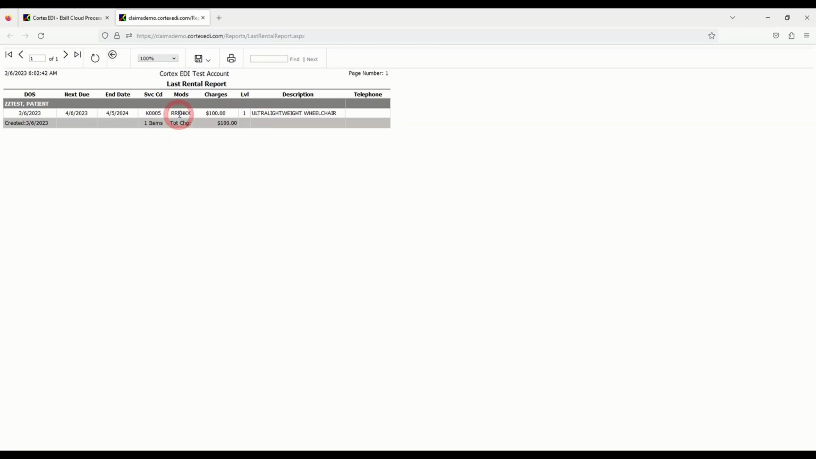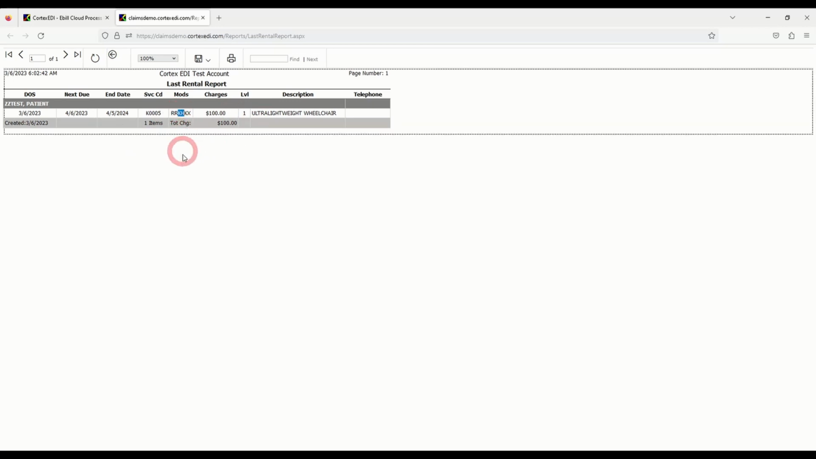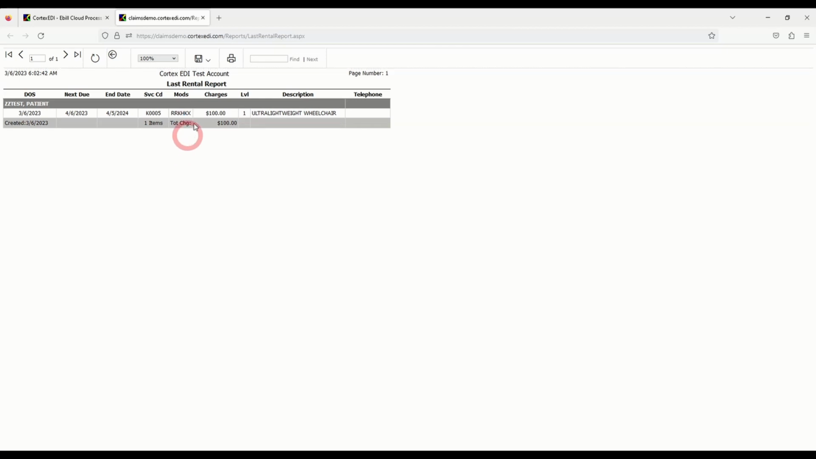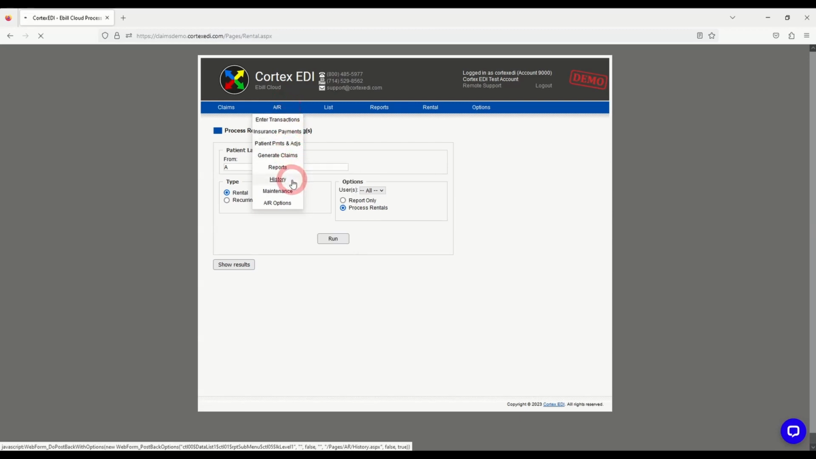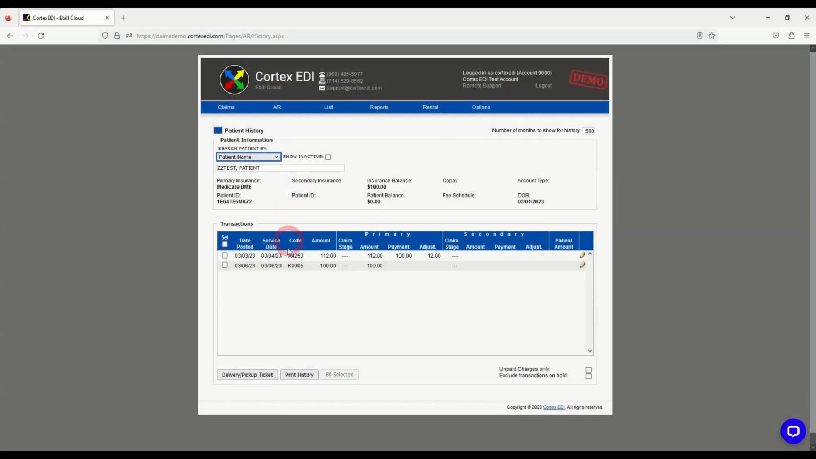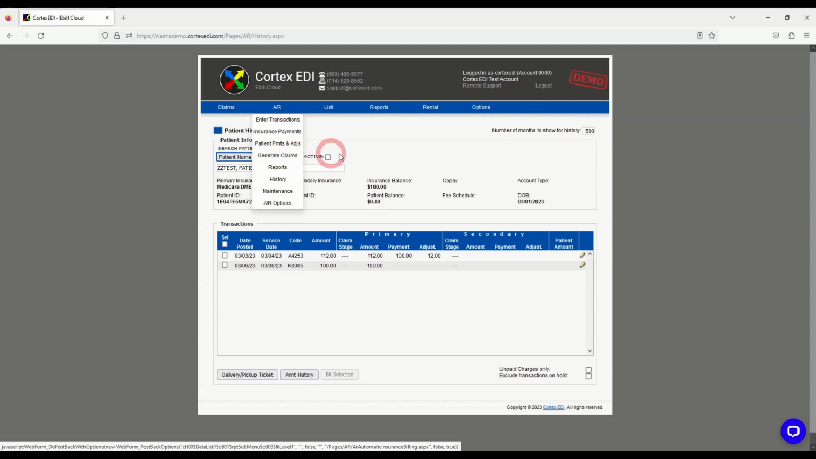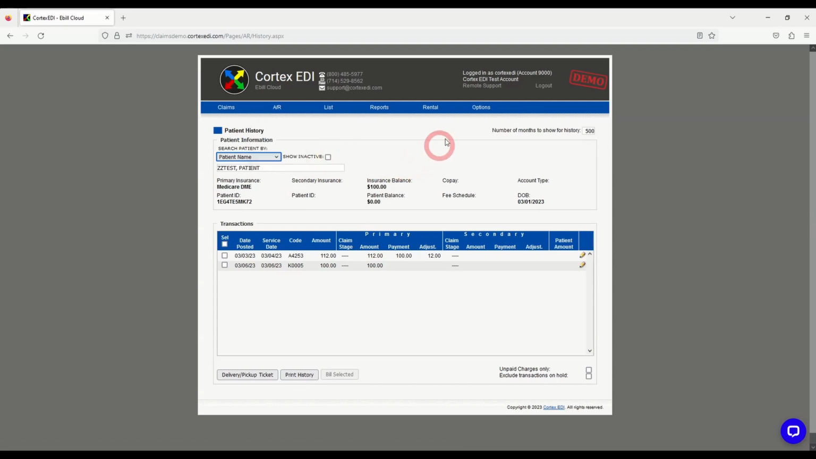Because we marked the rental as capped, we can see that the system automatically put in the correct middle modifier for the month. Going back to the main page, you can see there is also a recurring bubble. You would check this if you want to generate charges for recurring items instead of rentals. If we go to Accounts Receivable, History, and search for the patient, we can see that the charge for the rental has been created. To make the claim for the charge, we would go to Accounts Receivable, generate claims like normal.